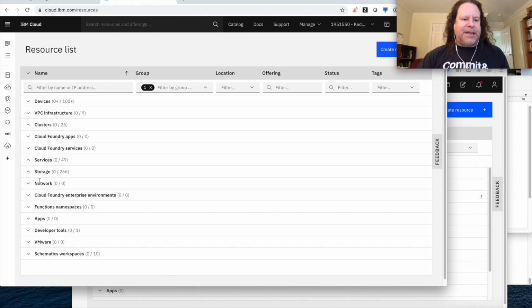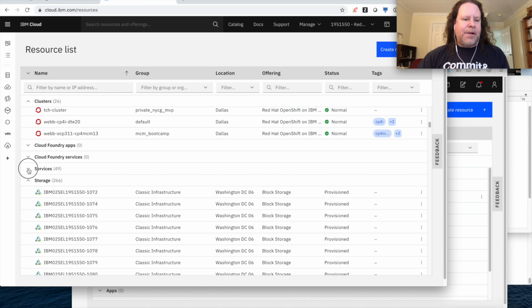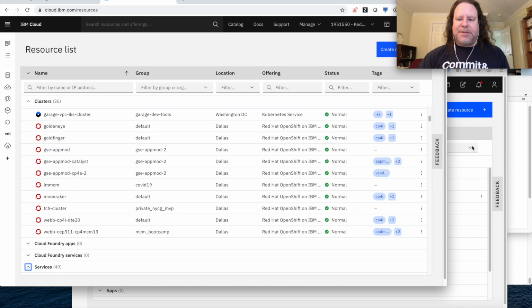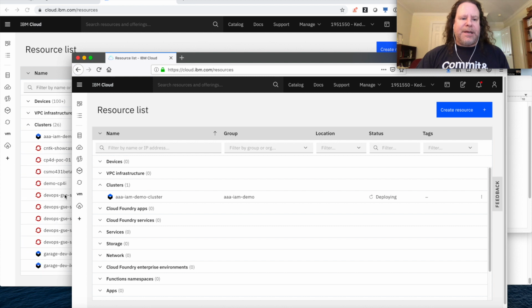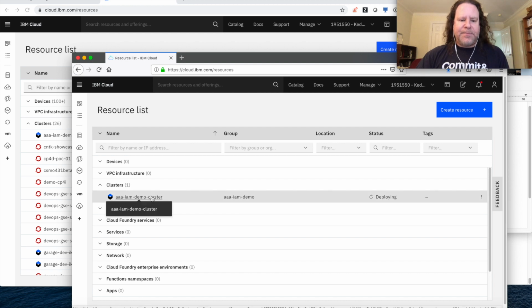That are in this account. Let's see. If it'll start showing it, come on. There we go. So there's lots of clusters, there's lots of services. You don't really need to worry about what they are. The main thing is that whereas my super user can see all kinds of stuff, this user can only see the stuff that is in his resource group. So right now that is just one service.